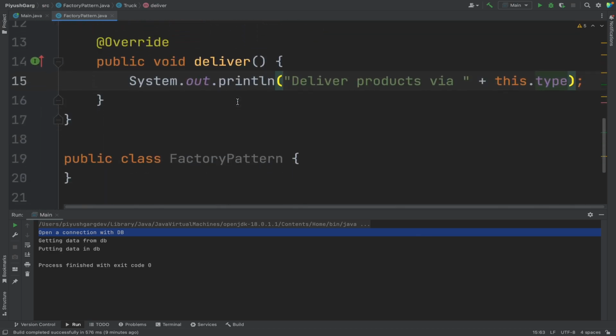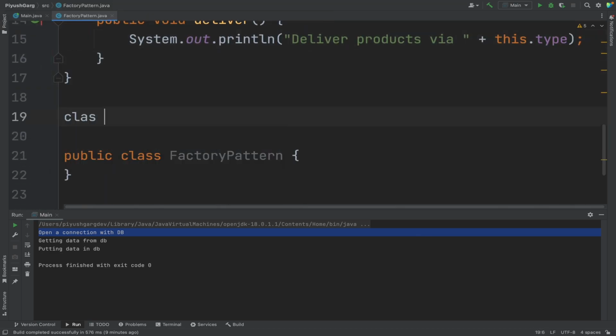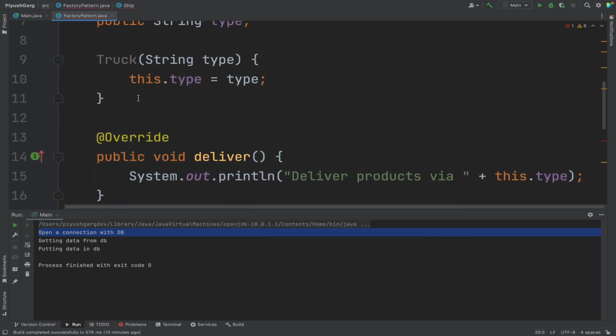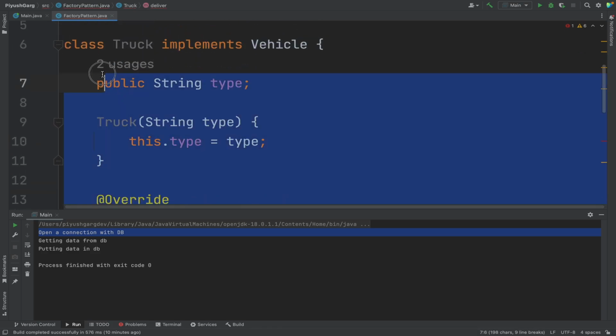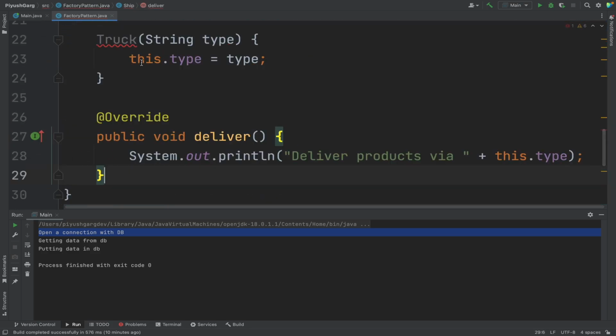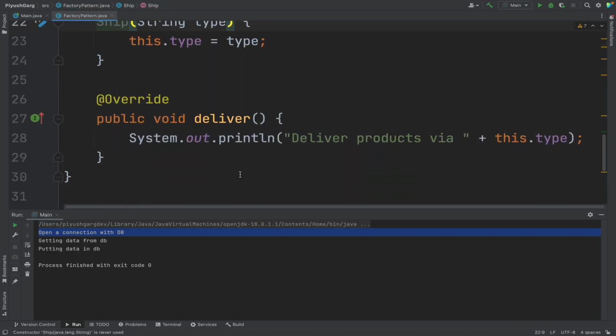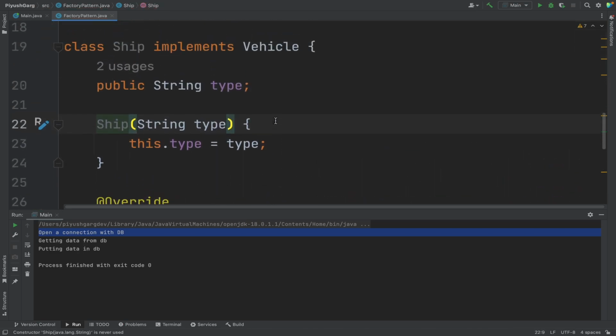So we have a truck, and similarly we can have a ship. A ship will again implement Vehicle, which is perfectly fine. This should have the same interface, so let's just copy the code. Instead of truck, we need to make it ship. This.type is okay, and the rest everything is perfectly fine.